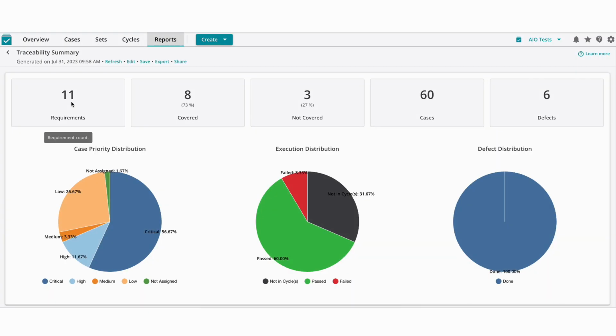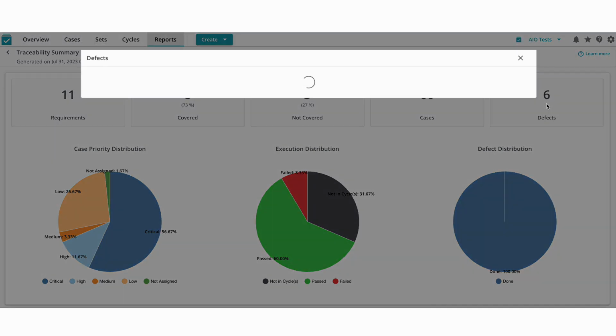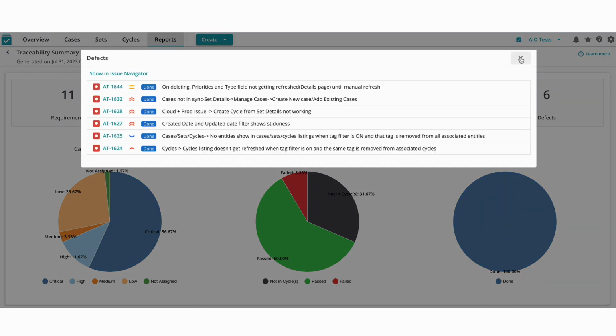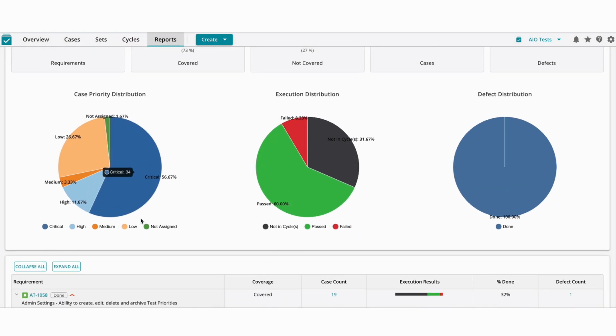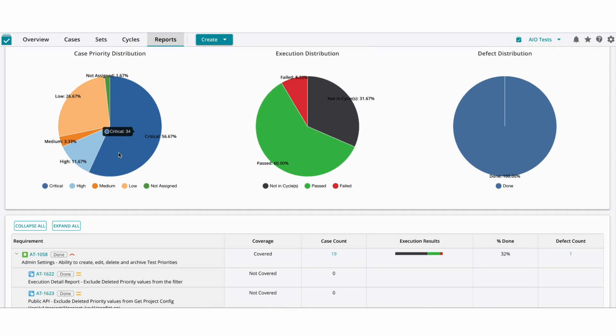From the report, we can see that out of 11 requirements, 3 do not have any cases associated with them. The remaining 8 requirements have 60 cases and 6 defects linked. Defect status can be checked by clicking on the box. Pie charts display cases priority, execution status, and defect status.